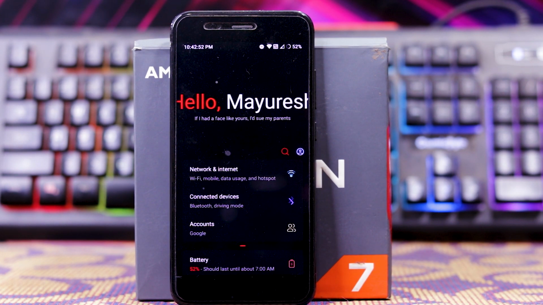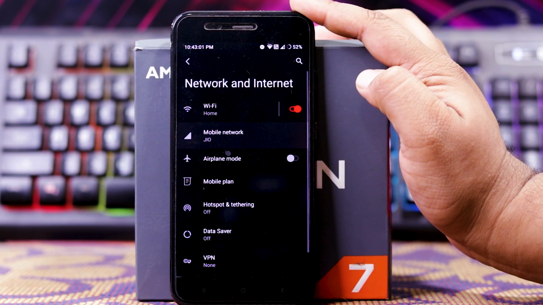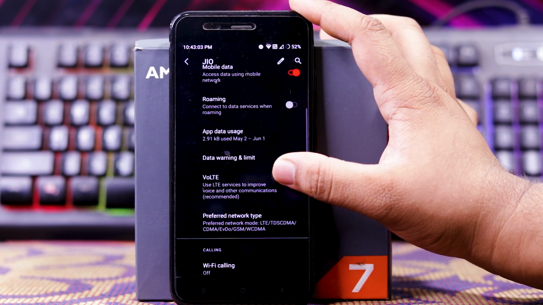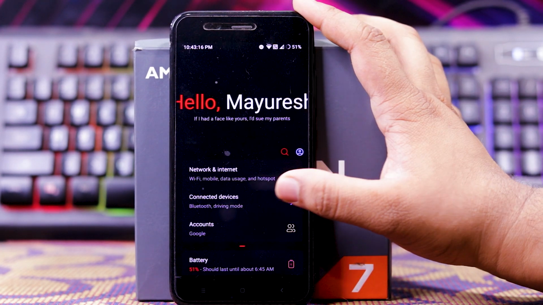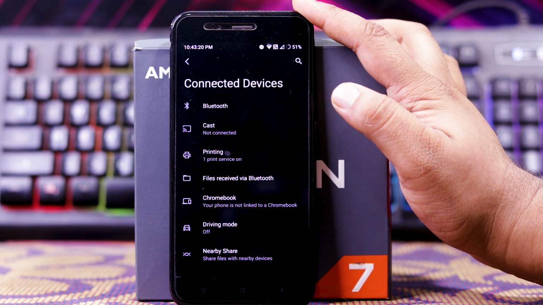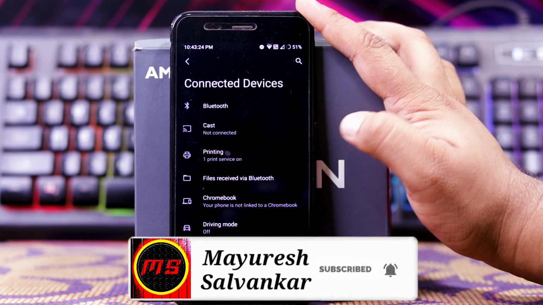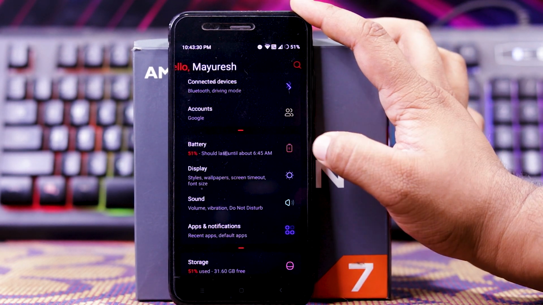Now let's see some Android customizations. In network and internet and mobile network, you get VoLTE and it's working fine. In connected devices and connection preferences, you get Bluetooth, cast, printing, file receive over Bluetooth, Chromebook, driving mode, nearby share, etc. Then you get accounts, battery.